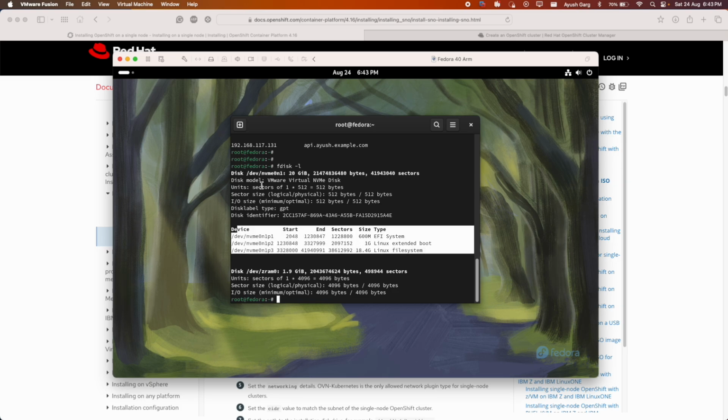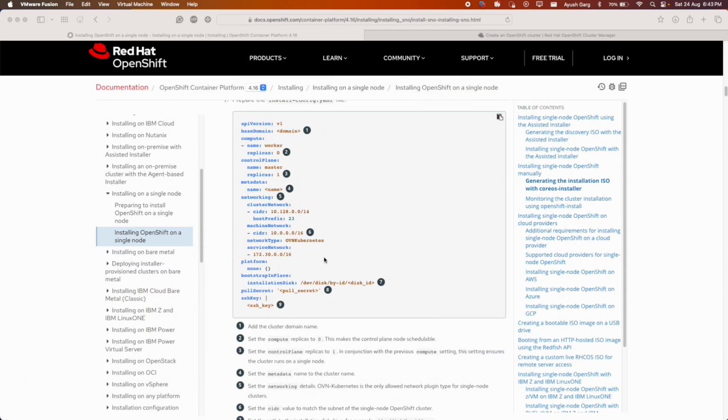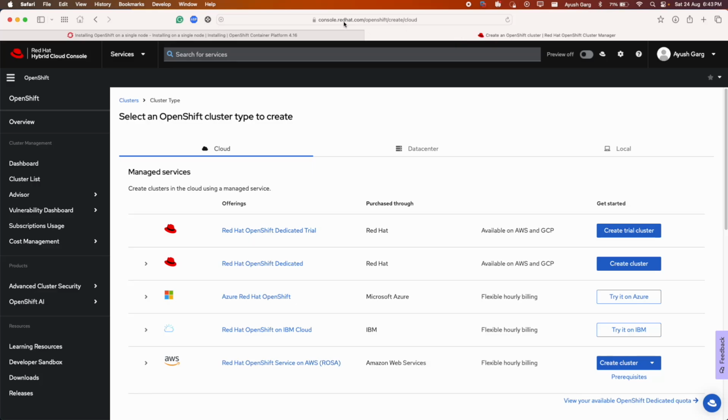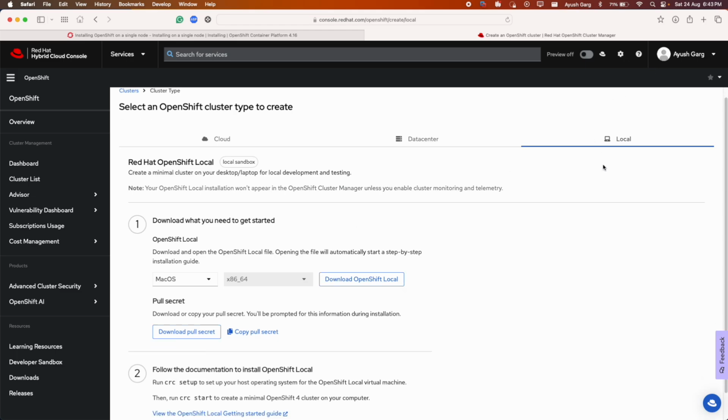So we have to specify this particular name because for any virtual machine I create, the primary disk name will be this only. And after this, the pull secret, which is required for pulling the container images. The pull secret can be obtained from console.redhat.com/openshift/create/cloud. Here, instead of cloud, we will go to the local section, and by the way, you have to register on this website, and a valid account is needed to get the pull secret. Under the local section, you can copy the pull secret.